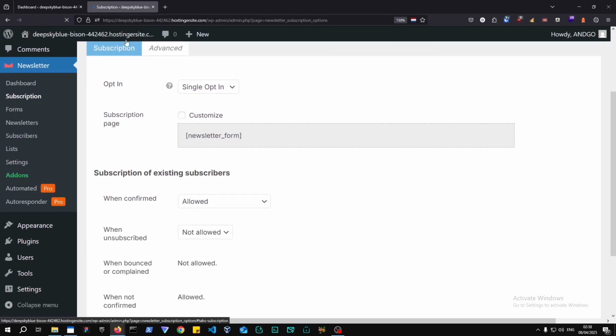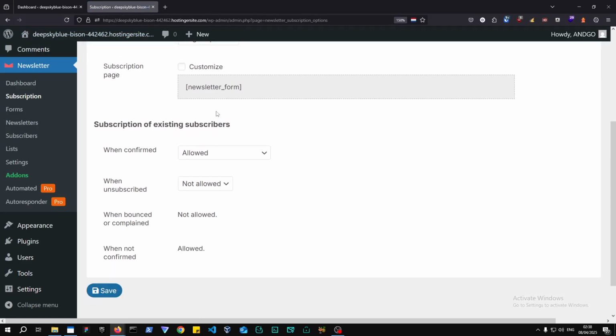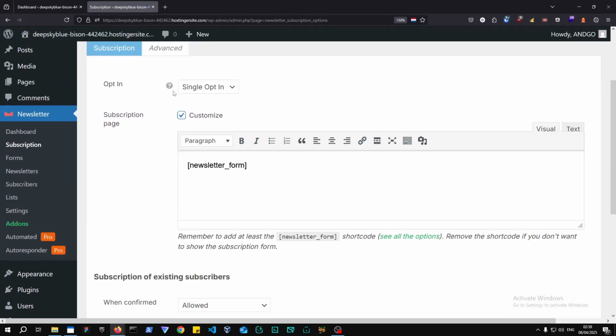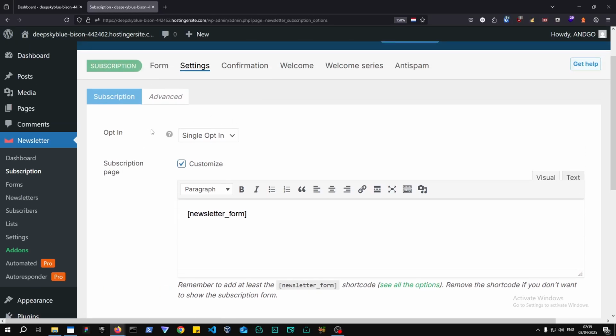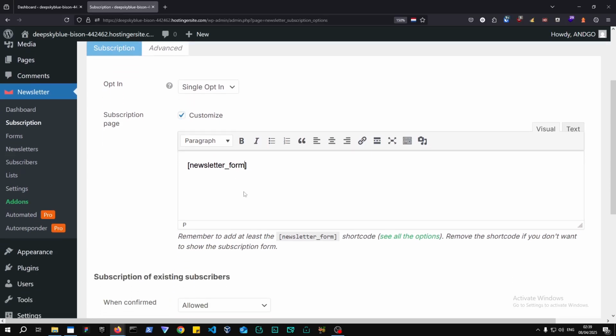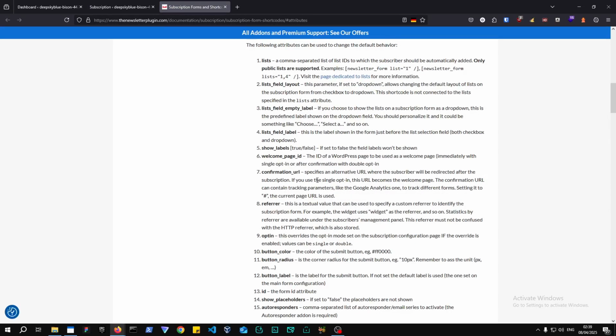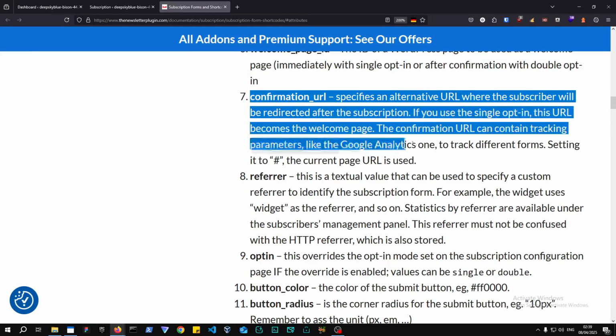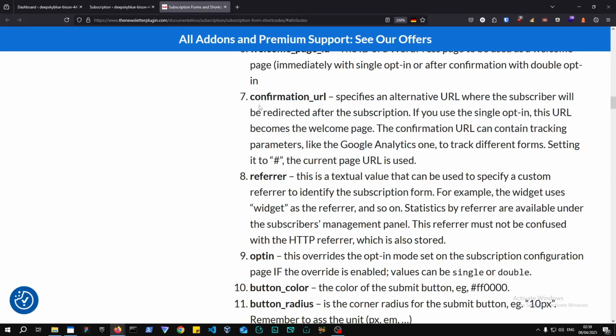And in this subscription tab, just please follow along this shortcode. So right now, all you'll need to do is just make sure that this is single opt-in selected and click customize. And inside the newsletter form, if you go into the documentation, you will find that there's a lot of options that you could actually add, but this is the one that we're looking for. As you can see, confirmation URL specifies an alternative URL, but the subscriber will be redirected after the subscription. If you use single opt-in, this URL becomes the welcome page.